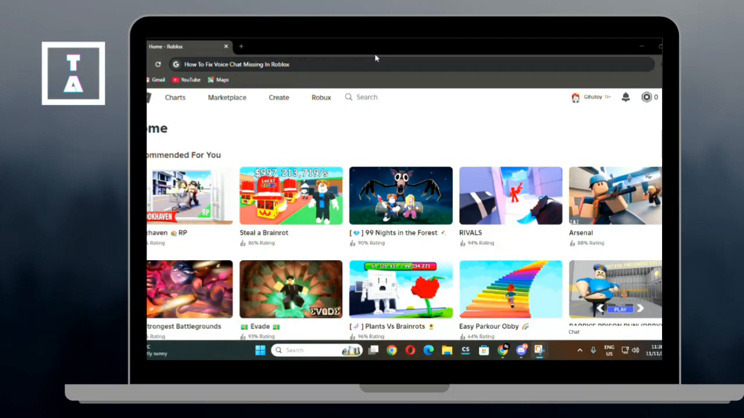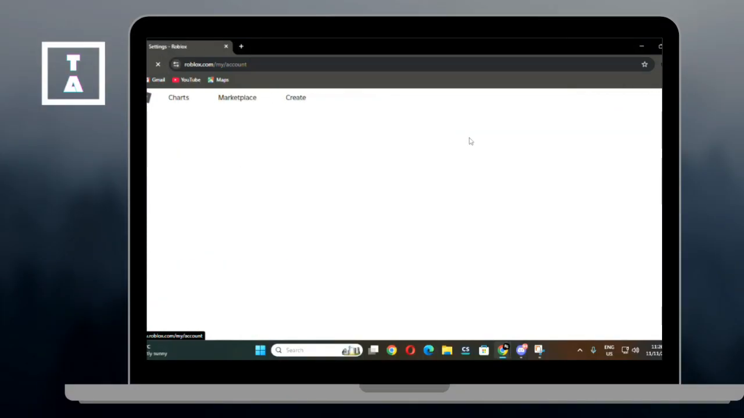Hey everyone, in this video I'll show you how to fix voice chat missing in Roblox. Let's get started. First, open Roblox and click the gear icon at the top right, then select settings.